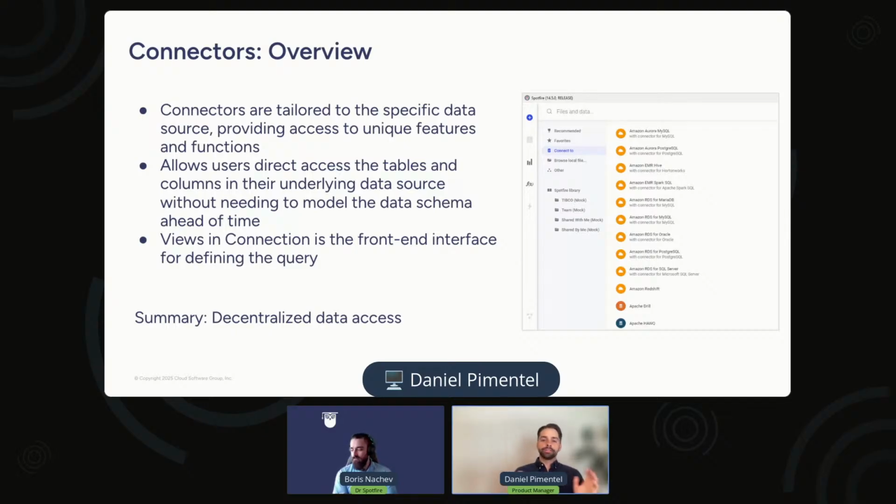And the interface by which you access data and navigate the different tables at your disposal is called views in connection. So that's the front end for how you define the actual query. And as a high-level summary, you can think of connectors as decentralized data access. So it's individual users going out into the data source, browsing it, identifying what data they need, and then consuming and analyzing that data in Spotfire.